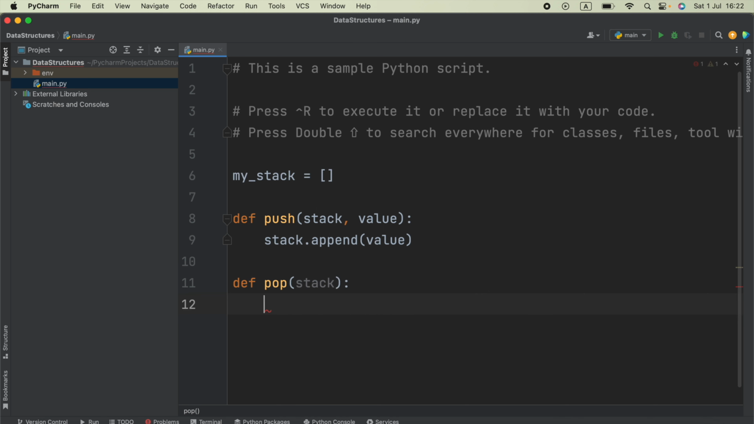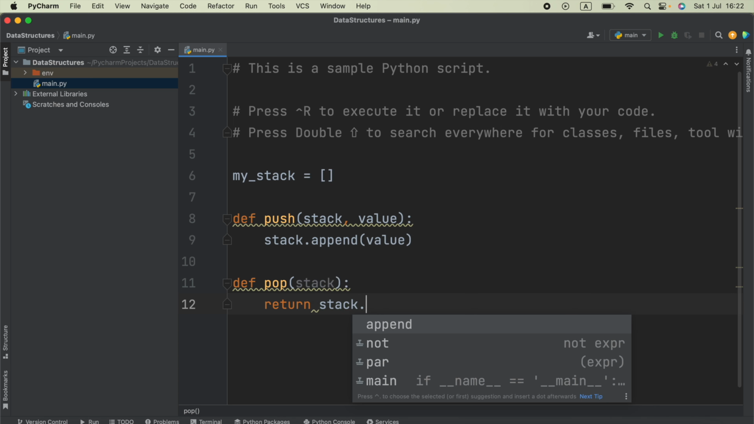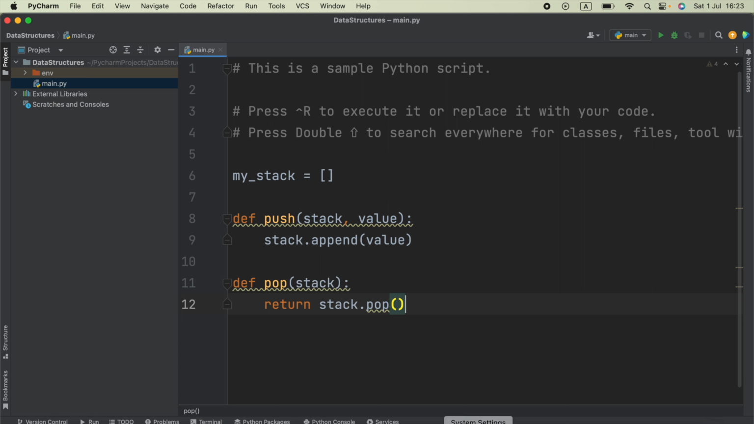Inside this function we are going to say return. That means we are going to return the deleted item. To delete that, we can say stack.pop. This method will remove the last element in the list.